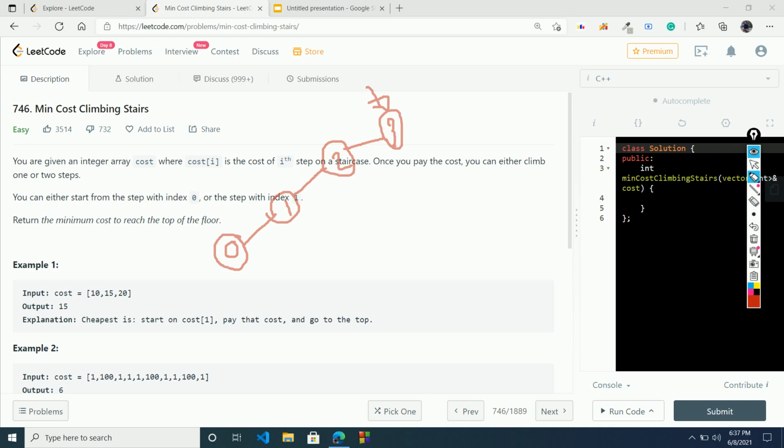You can also go from index 2 to index 4, right? So where is 4? 4 is the top of the floor, right? Now see that from index 1, you can go to index 3, and index 3 is the top of the floor. That is, if you pay the cost for index 0 and index 1, you can reach the top of the floor.